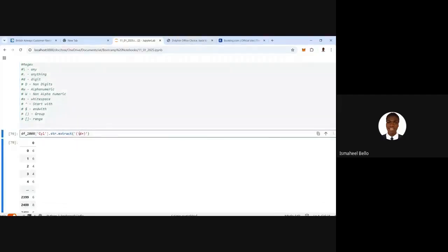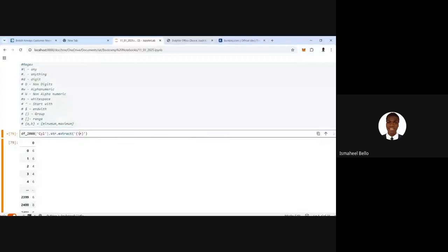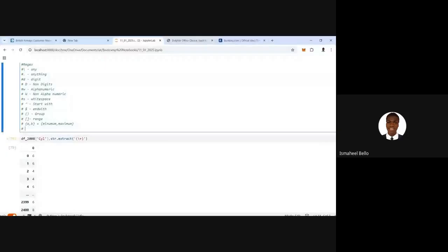Now, for example, if I want to extract out digits, we have this as well. Remember this. So this means A comma B. Our A means what you want to get, for example, you want to extract out the digits. This is the minimum you want to get, and this is the maximum. So for example, we have plus. Plus means one or more.